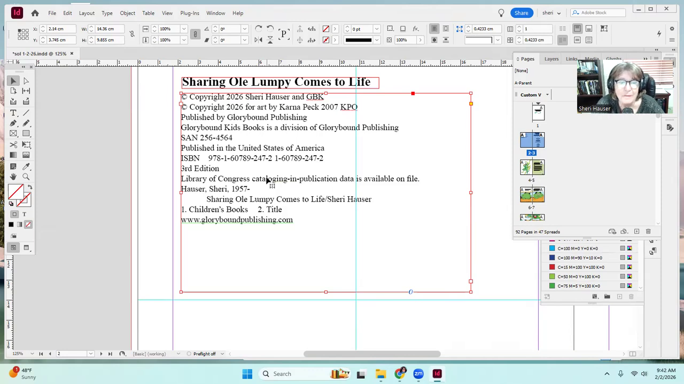Same idea. Okay. Anybody can check on a copyright of a book by going to Bowker's or the U.S. Copyright Office. This is me, Hauser, this is my birth date. Yes, I'm kind of old. Okay, Sharing Old Lumpy comes to life right there.